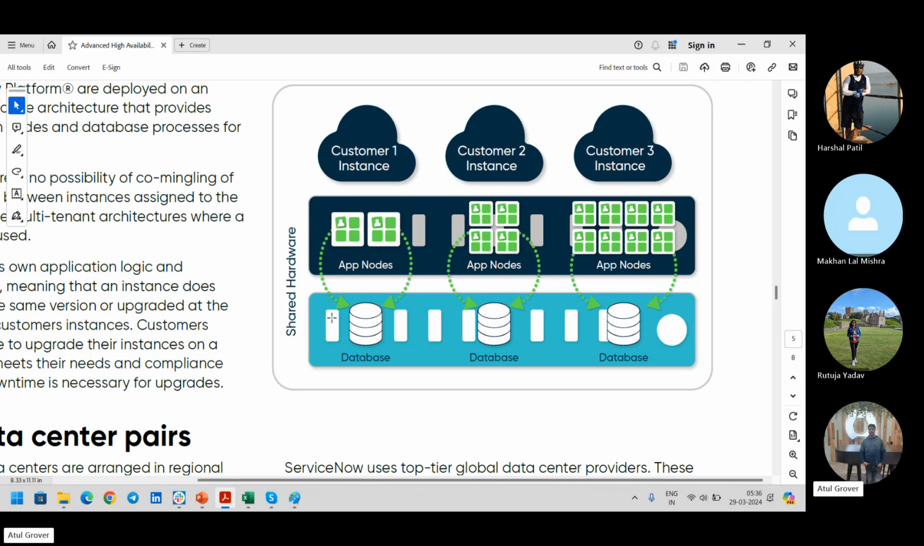So now you can imagine how big the ServiceNow architecture infrastructure is at this point of time, because the customer says my data should not be visible to anybody else.